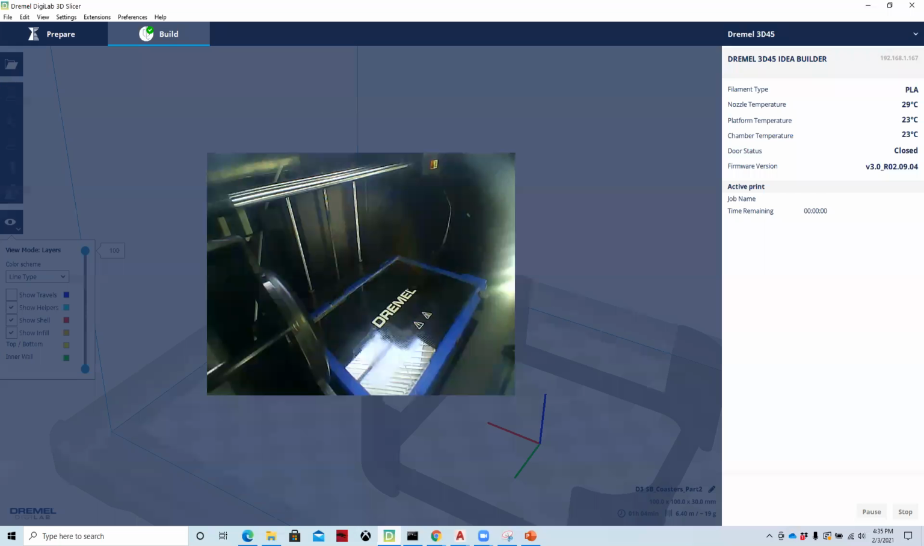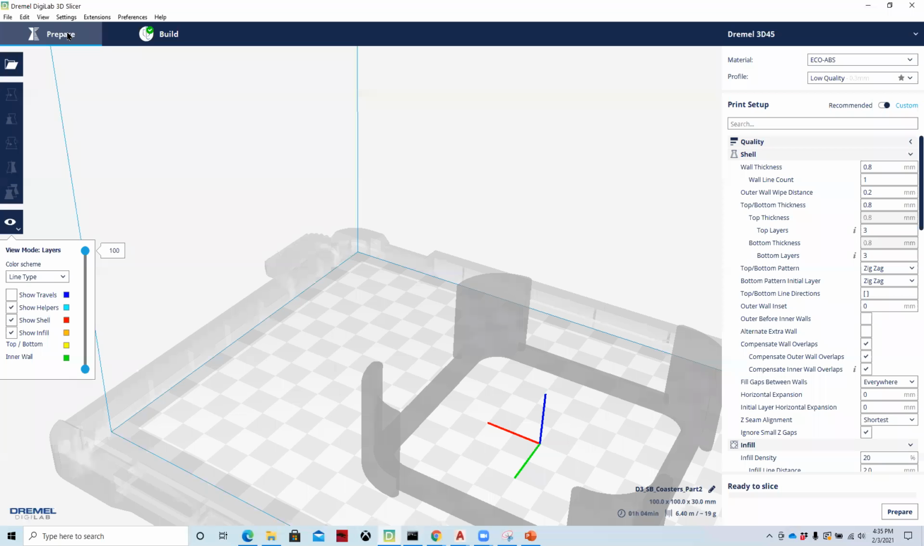Once we've done that, we'll go into the Dremel software and you can see I've got a Dremel printer here. I can actually go in here and can't quite reach it, but you can see my hand in there, I think. They're set up with cameras, and so we can go through and set these up and watch them print. But if I want to prepare it, what I would do is I'd say File, New.